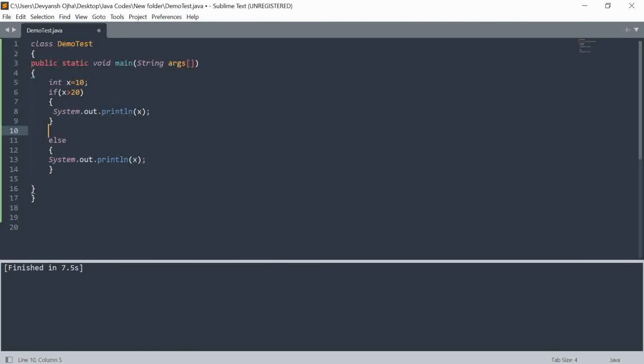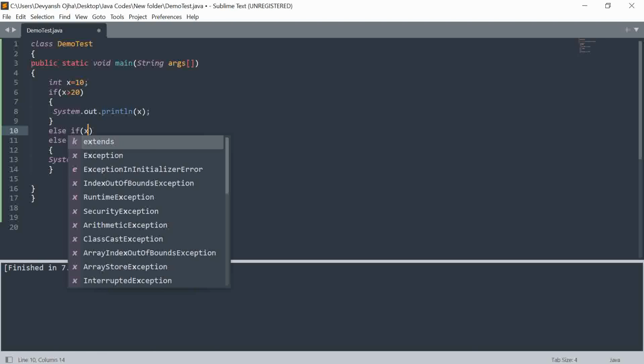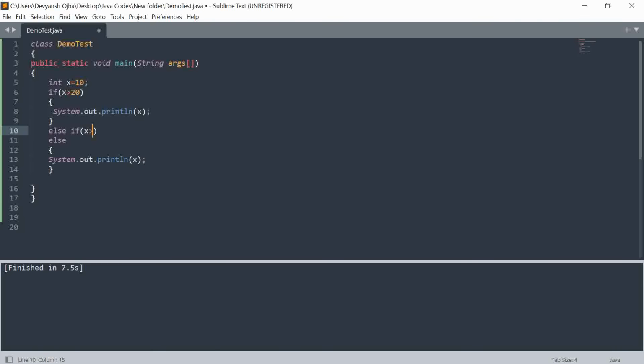Suppose I want to add one more condition here. So what I will do is write else if, and I will again check if x is greater than 30. Copy and paste, and then I should print x, and at last I want to add an else. So basically it will check the if condition, then the else if condition, and then at last the else condition.